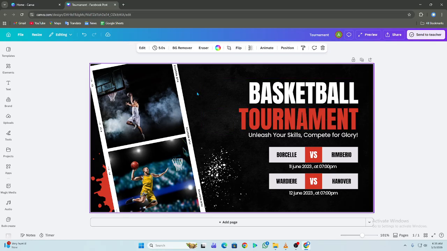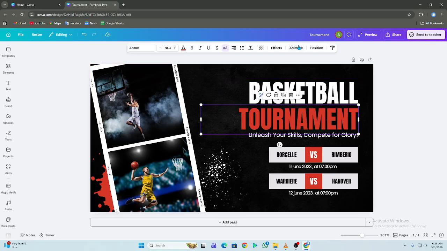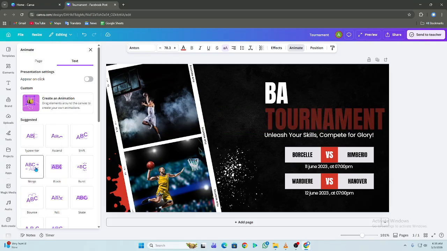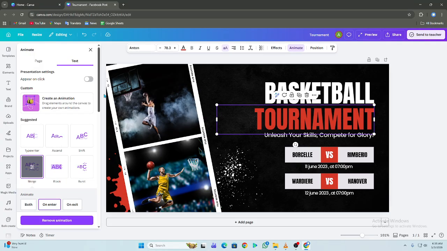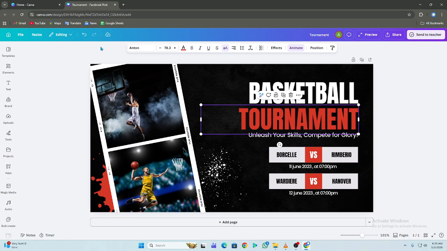Don't overdo it. If you want everything to move together, use page animations. This affects the whole design instead of individual elements. You can also control how fast or slow your animations play. Slower animations feel smooth. Faster ones feel energetic.